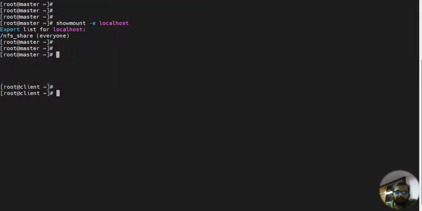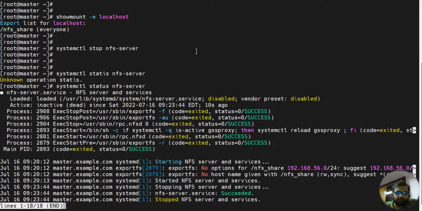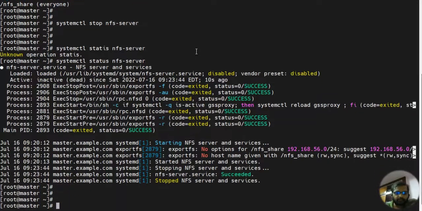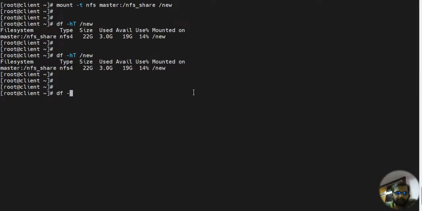That's the problem. So let me stop the NFS service. Stop NFS server. Looks like it stopped. Let us check using the status command. Status shows it stopped. Now if I run the df command, it's getting hung.